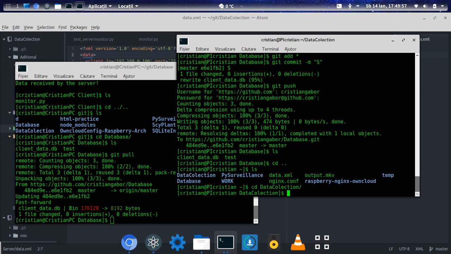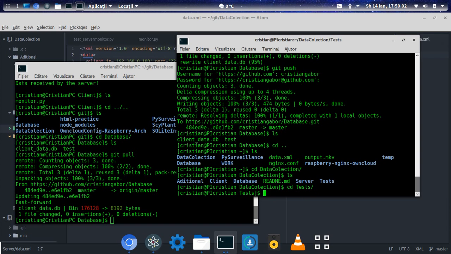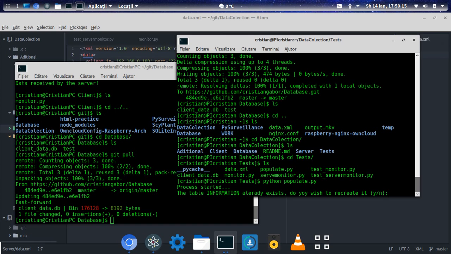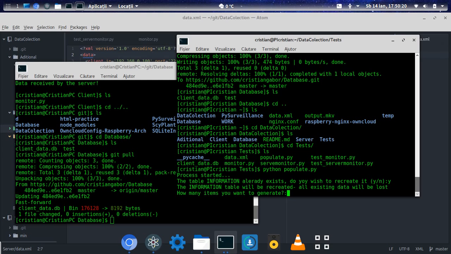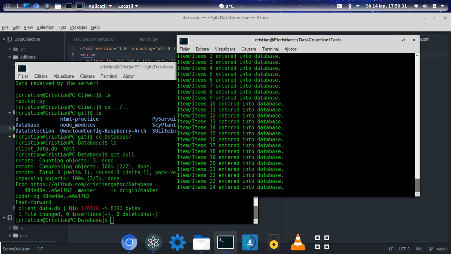If you like tests, I will show you. Tests. Let's run the populate script to see. You see here, the populate script. The table information is okay. Recreate it. How many items do you want to generate? Not too many, not too little. 40. Bam, bam, bam. A bit slow.